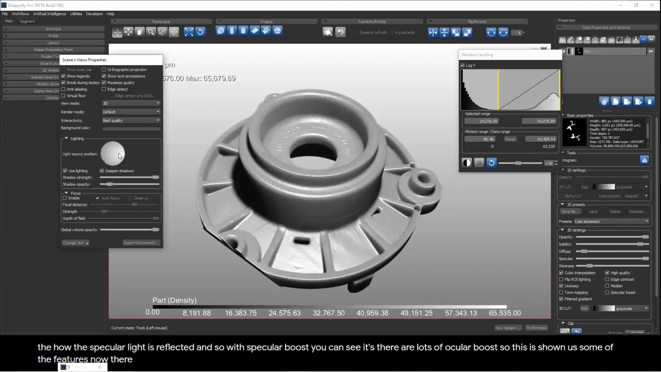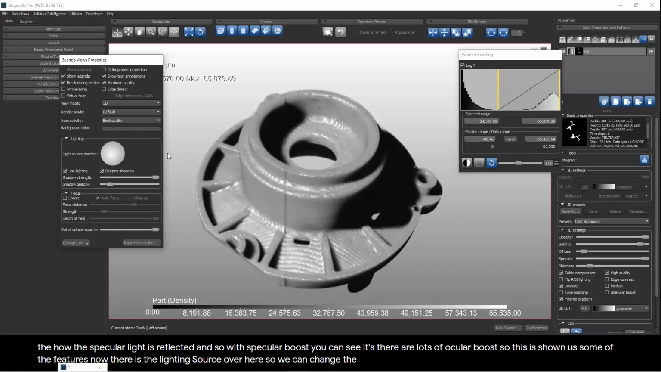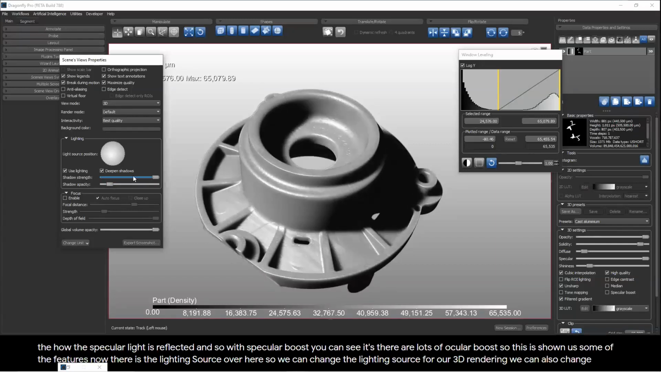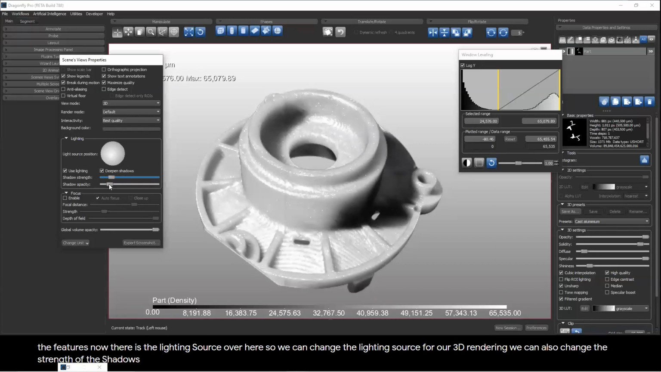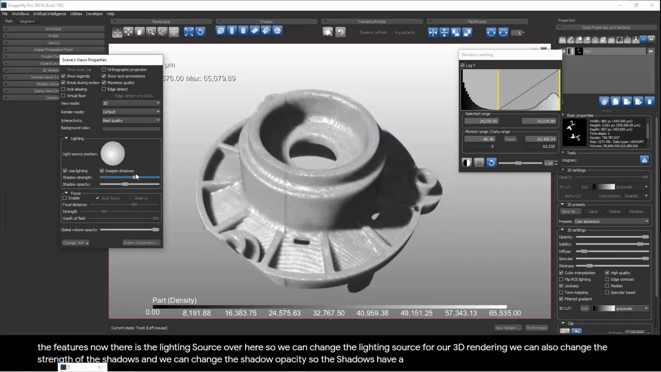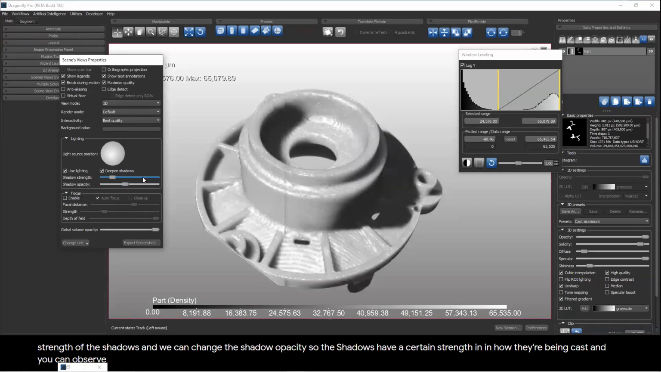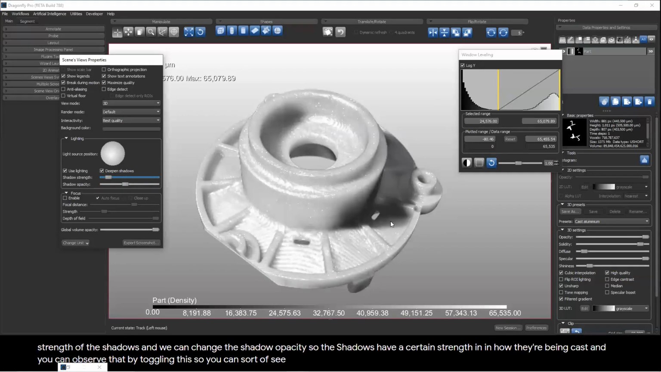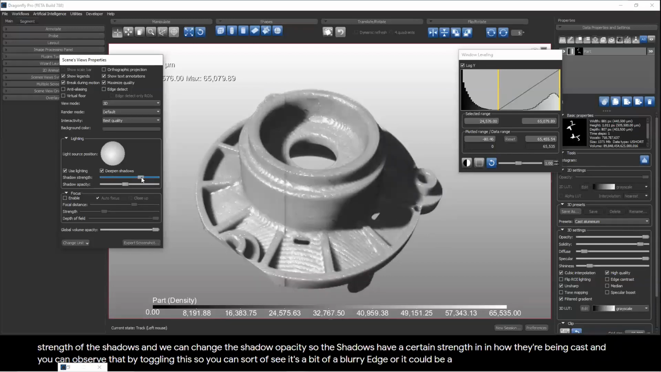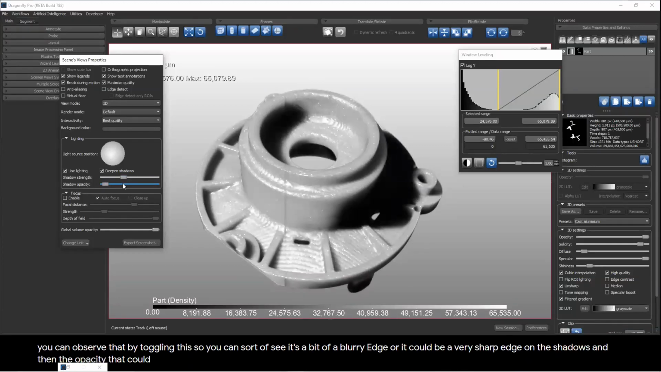Now there is the lighting source over here, so we can change the lighting source for our 3D rendering. We can also change the strength of the shadows, and we can change the shadow opacity. So the shadows have a certain strength in how they're being cast, and you can observe that by toggling this. You can sort of see it's a bit of a blurry edge, or it could be a very sharp edge on the shadows. And then the opacity, the shadows could be very high opaque or very low opaque. So you can cast the shadows without completely obscuring what you're looking at.